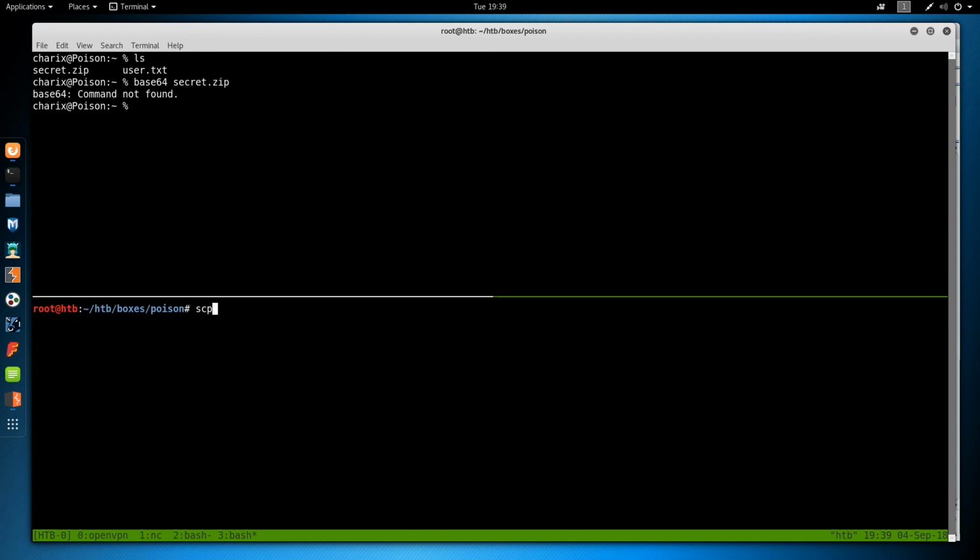And then SCP Cherix at 10.10.10.84, file name secret.zip, current directory. Wait for this whole, I guess, Diffie-Hellman or whatever to take place, doing a DNS lookup and failing because it's SSH. And then we'll type the password in, get this file, and be able to analyze what it is. While that's going on, oh, there we go.